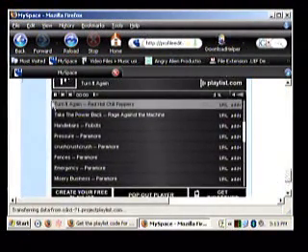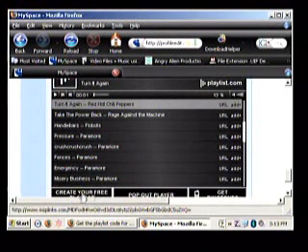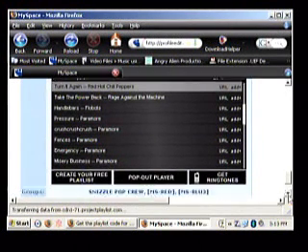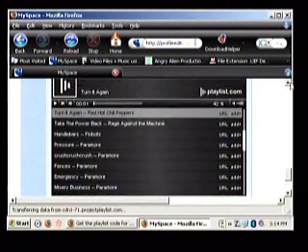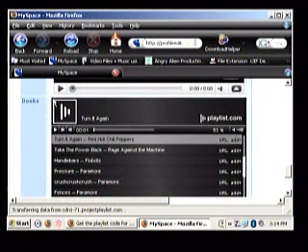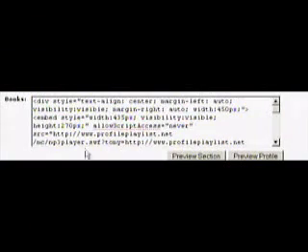Okay, so this is our regular playlist. As you can see, it has the bottom. We're gonna remove the bottom part, and we're gonna minimize it so that there's only the top portion and only one song showing right there. So let's go back.